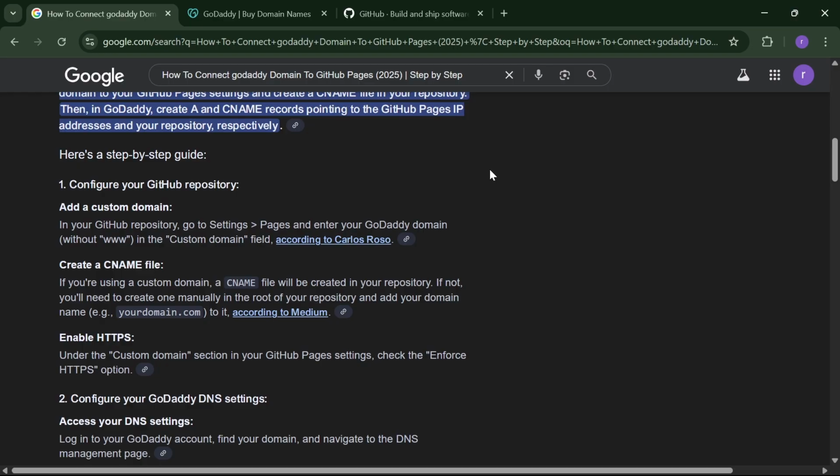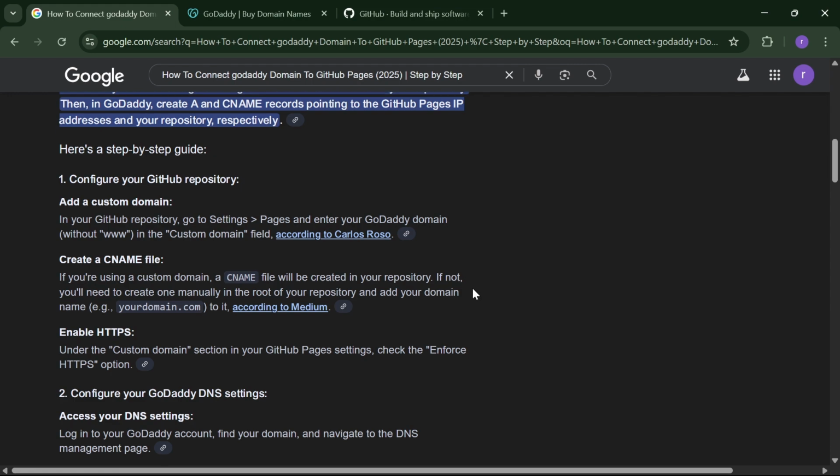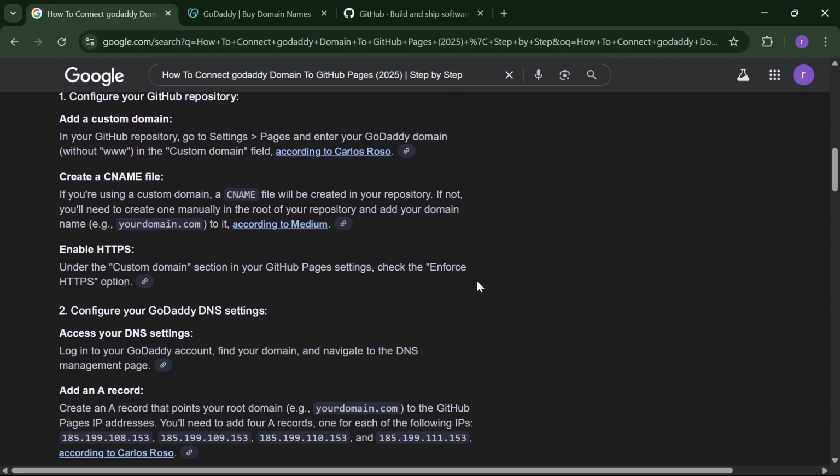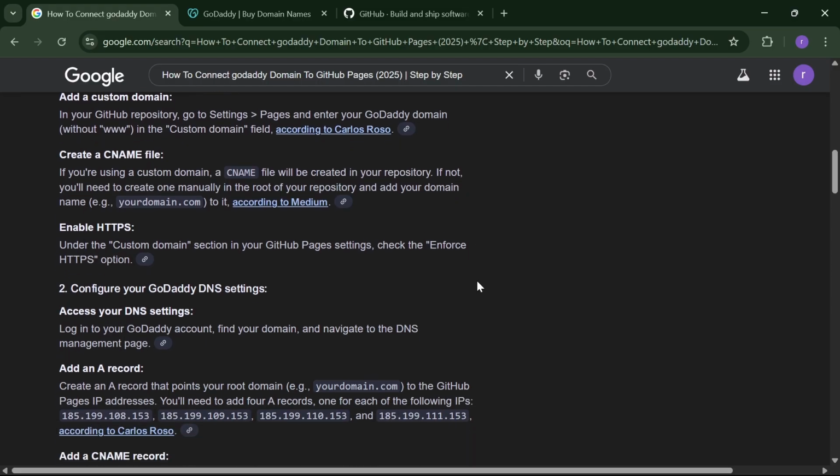If you are using a custom domain, a CNAME file will be created in your repository. If not, you will need to create one manually in the root of your repository and add your domain name. After that, you have to enable HTTPS under the custom domain section in your GitHub Pages settings. Check the Enforce HTTPS option.